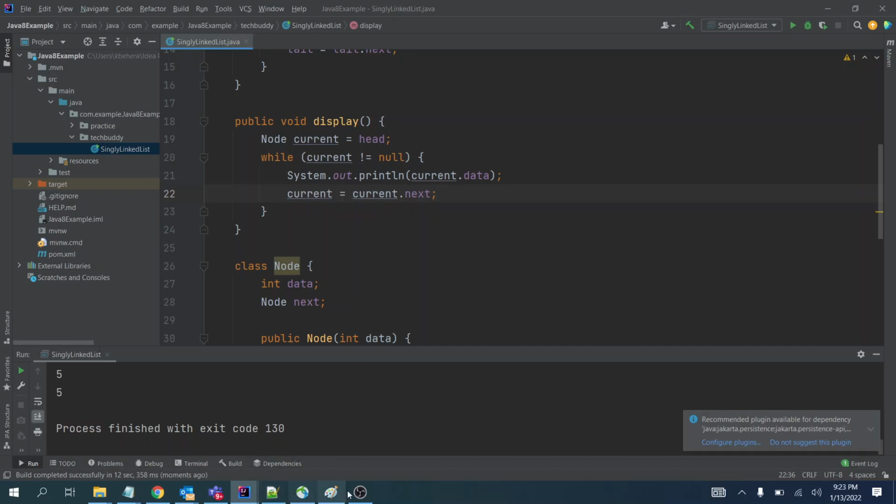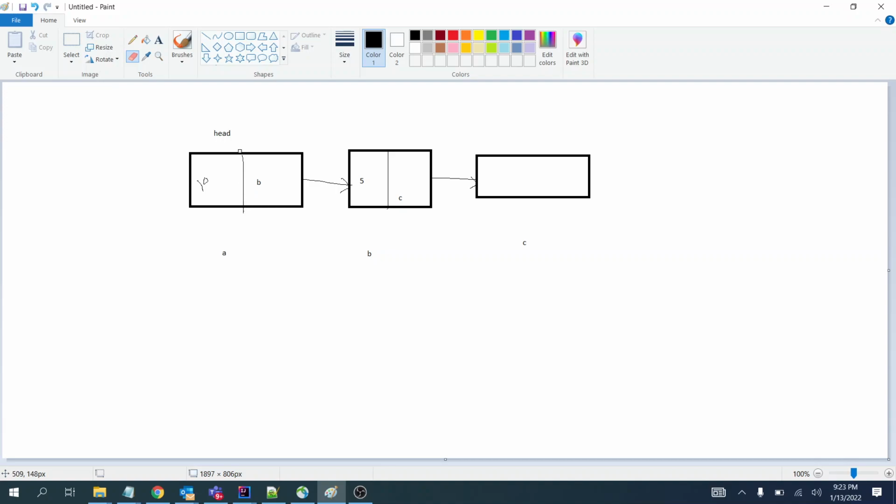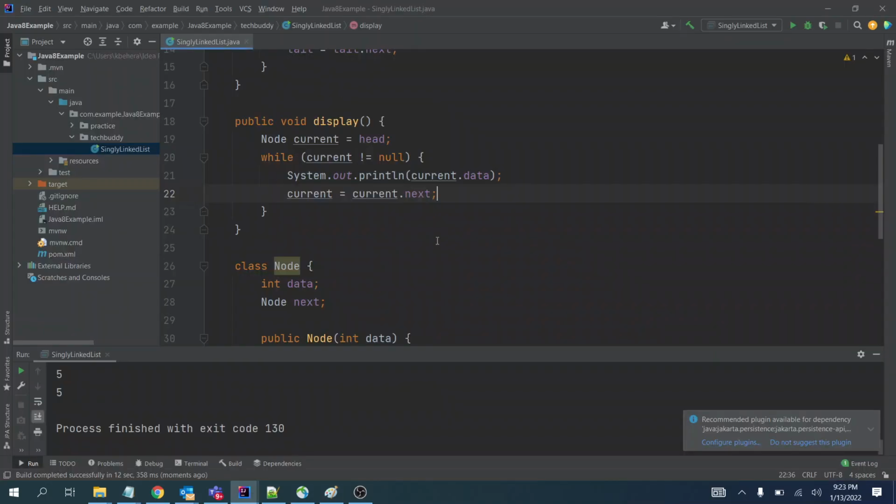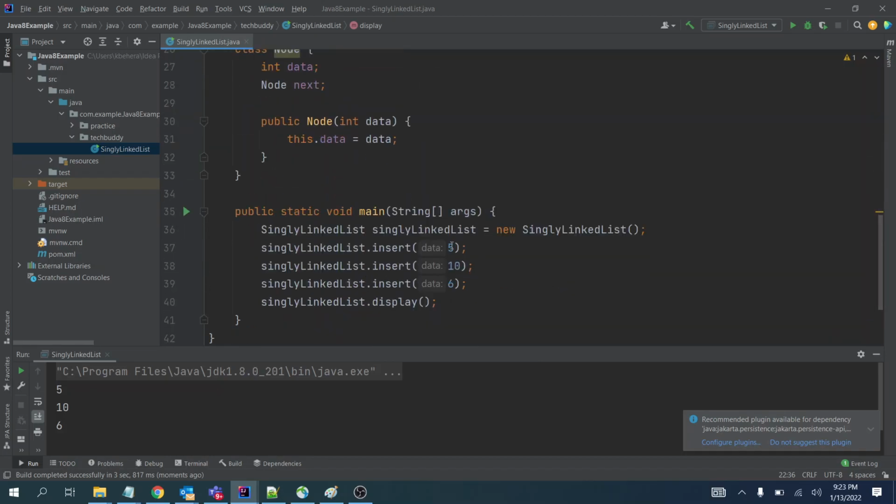So initially I am at the head node. I print the data part. Then my pointer will point to the next node. Again, I print the data part. My pointer will point to the next node till there is no node. So as you can see, we have our output 5, 10, and 6. So I hope you have learned how to insert into a singly linked list.